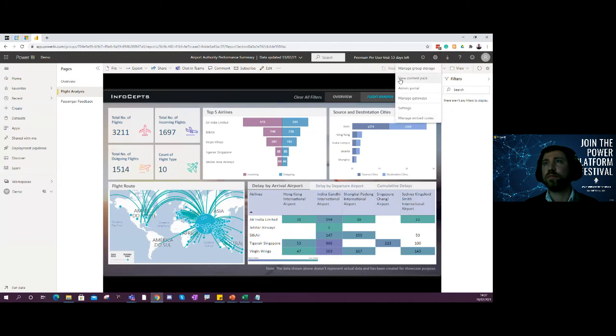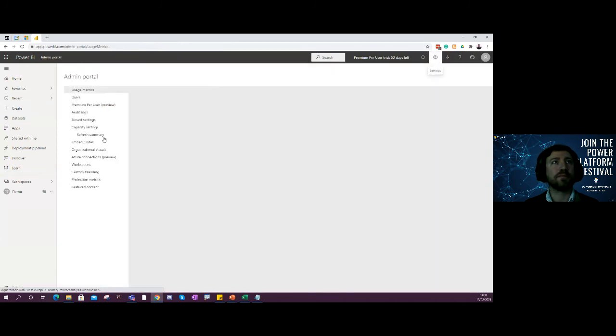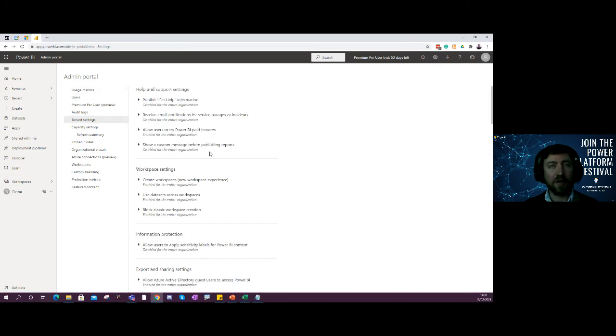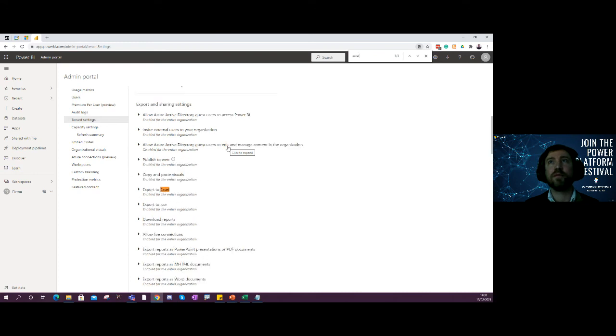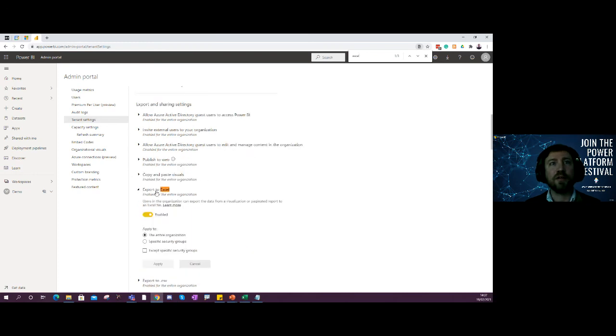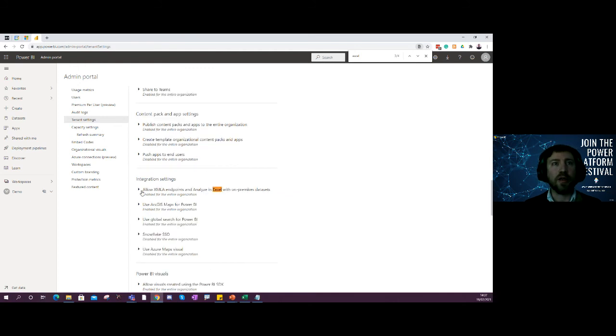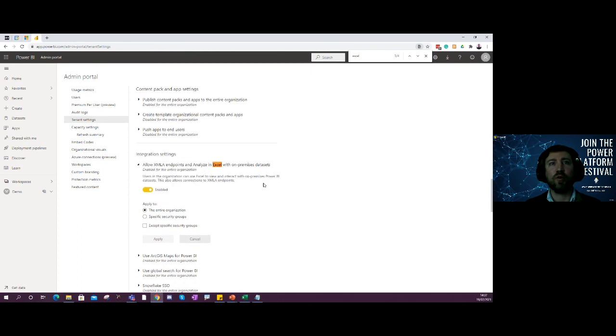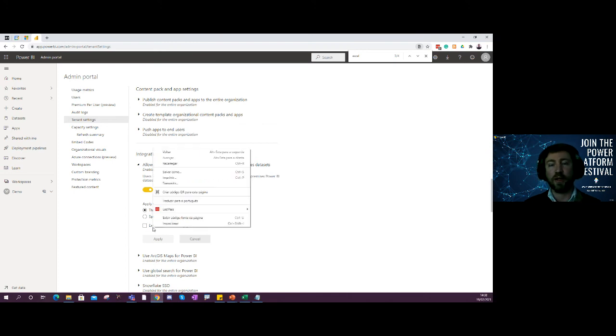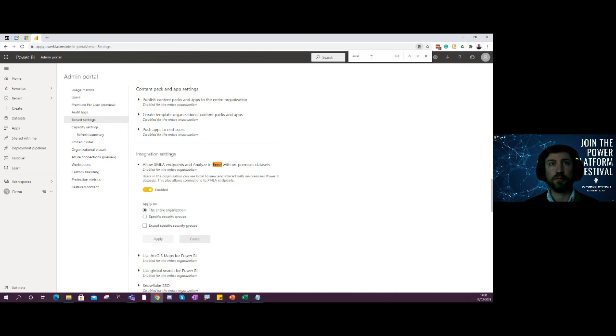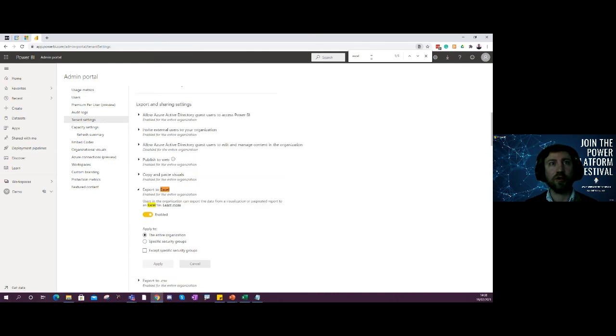So if I go in my admin portal and I have my tenant settings here, I have some options, which is Excel. Export to Excel: I have the option to allow users from the Power BI service to export to Excel, but this is not the setting we want. And now, allow XMLA endpoints and analyze in Excel with on-premises datasets. So I can enable it. I can allow the entire organization or just some of the groups, or the opposite, to exclude some people.